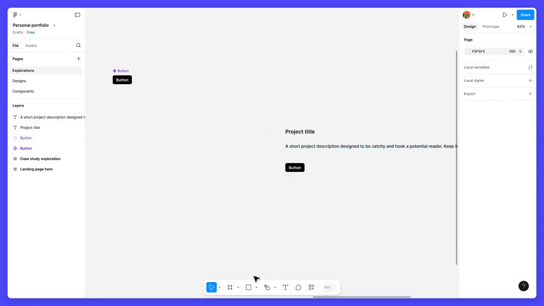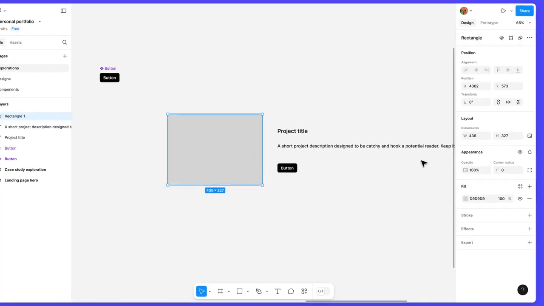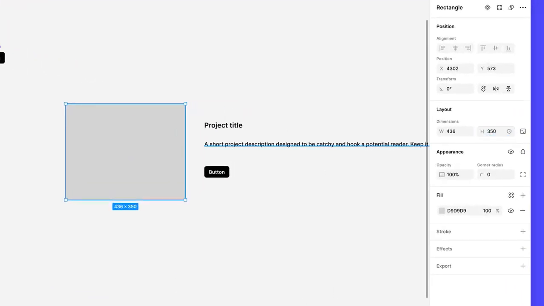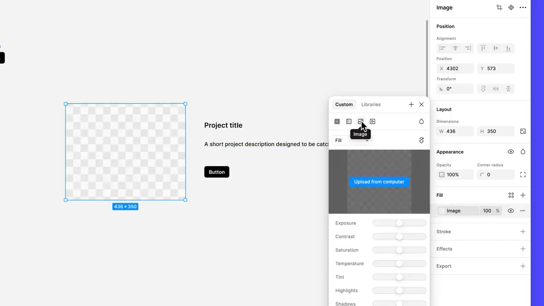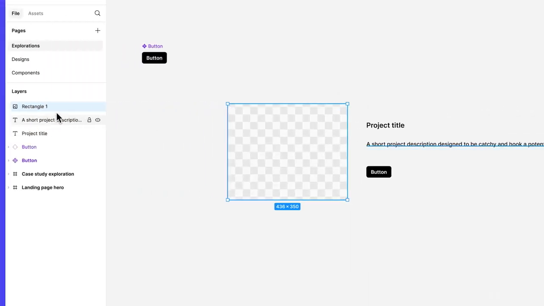Let's add a rectangle to the left of the text and button layers. Set the height to 350, and don't worry about the width for now. This will be an image placeholder, so let's update the fill to reflect that. In the Fill section, open the color picker and select Image at the top. Let's call this layer Thumbnail.